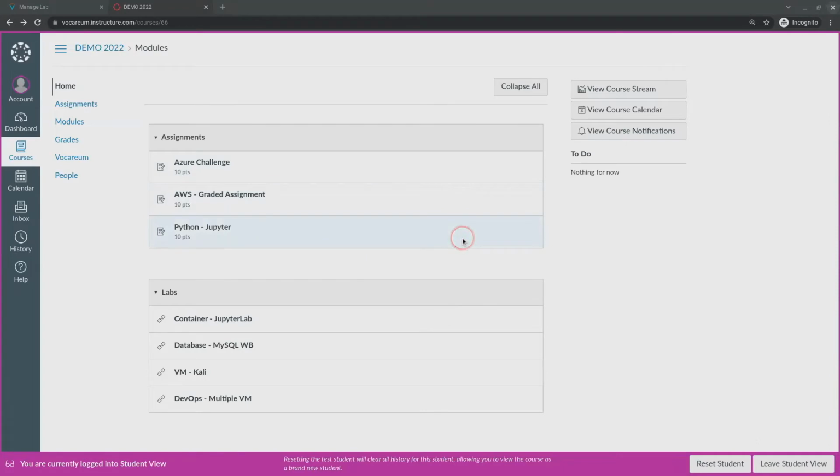Inside this demo, we'll take a look at how we can provision and make cloud computing resources available through the first two labs here, this Azure Challenge and the AWS Graded Assignment. We'll also demonstrate how Vocareum can be used in an active and immersive lab environment for learning data science, analytics, machine learning, artificial intelligence, programming, whatever, in some of these other labs here. And lastly, we'll touch on our cyber range and DevOps labs. So let's get started with this first lab.